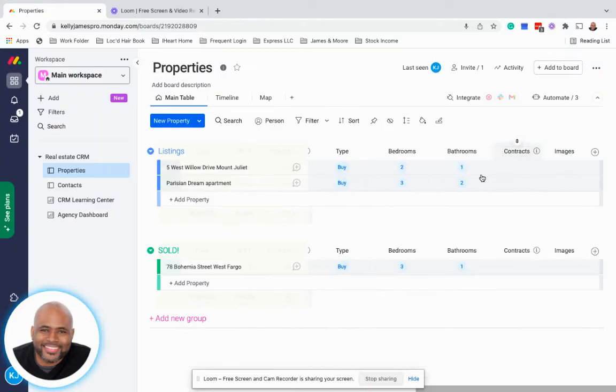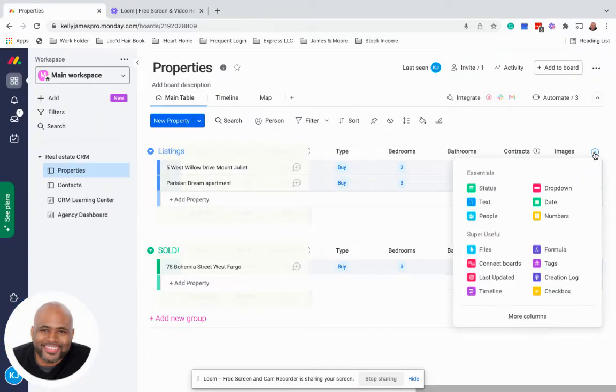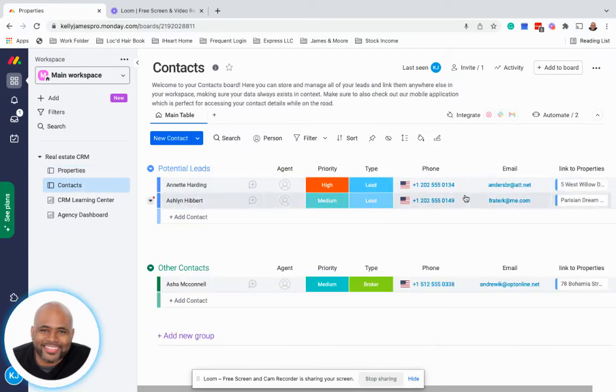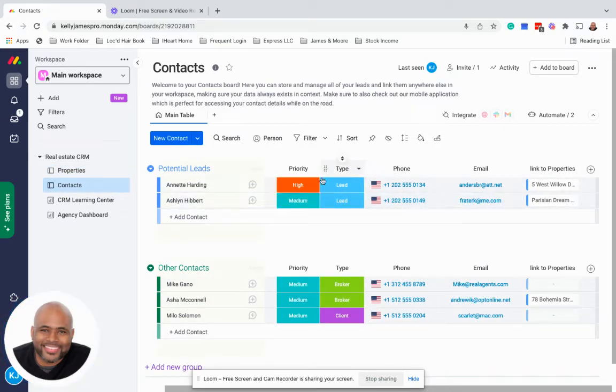I'm just gonna show you a couple of basics that I use for this last customization, okay? So the first thing, we already have status on this one, and I'm going to go over to contacts actually, because we're working mainly with potential leads. Okay, so basically here it has our priority, type, phone number, email, the basics, and link to the property.